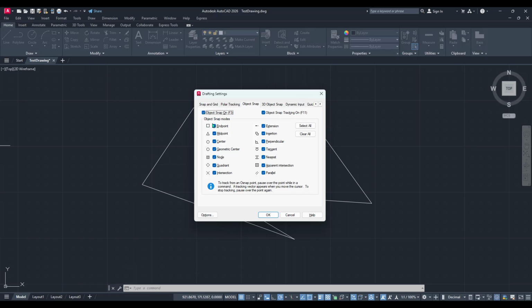Inside this window, you'll see a list of snap modes with checkboxes beside them. Checking a box enables that snap. Unchecking it turns that snap off. For example, enabling endpoint tells AutoCAD to look for the ends of lines or arcs, while midpoint finds the exact middle of a segment. Center helps with circles and arcs. Intersection targets where two objects cross, and perpendicular or tangent help align with specific geometric relationships.